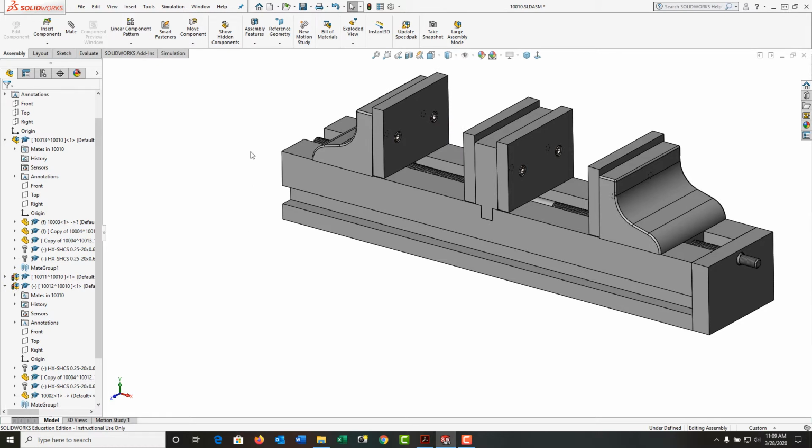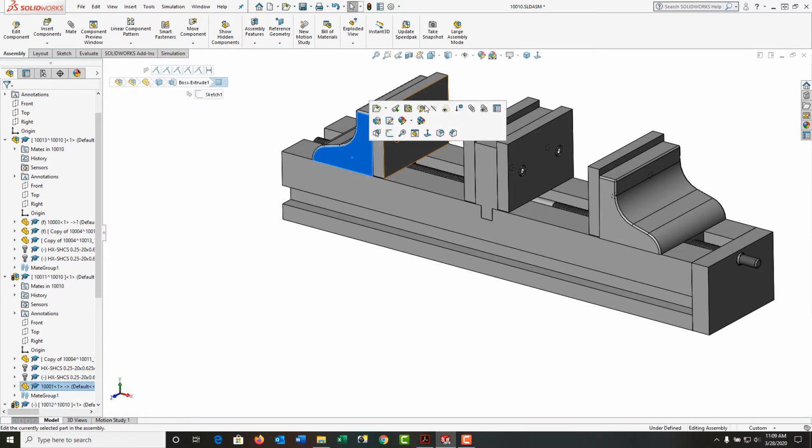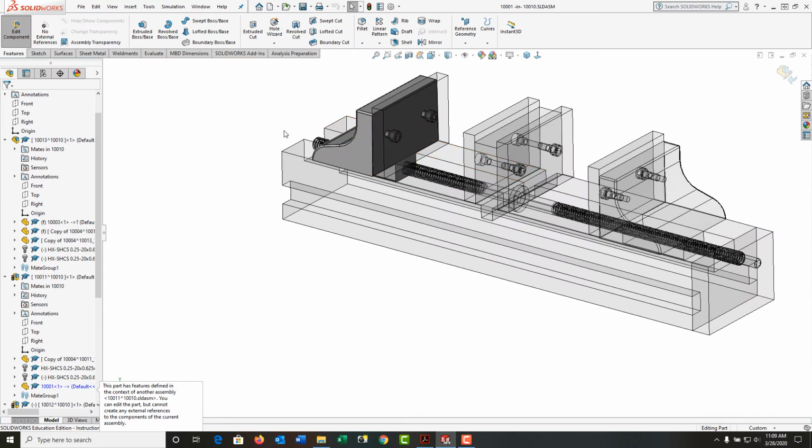Now that this is mated, I want to use the thread on the screw to cut the thread into the left jaw, and as before, if I do this properly, it'll also be cut into the right jaw. To do this, I'm going to have to edit this part. So I'll select the part, select edit part, and then I want to turn on no external references. I'm going to use the cavity command as we did before to cut the thread into here.